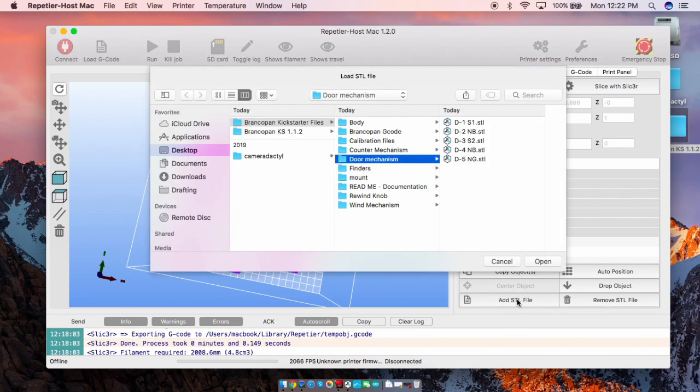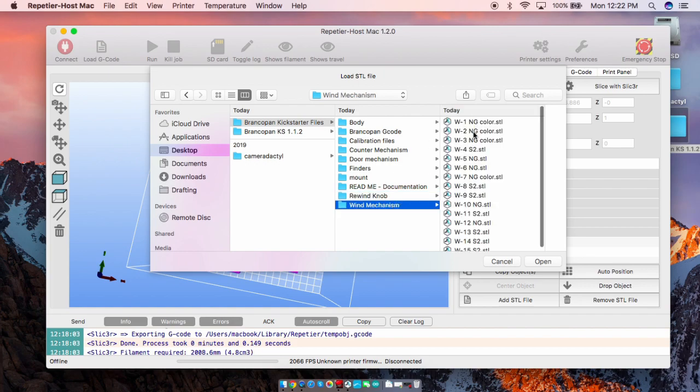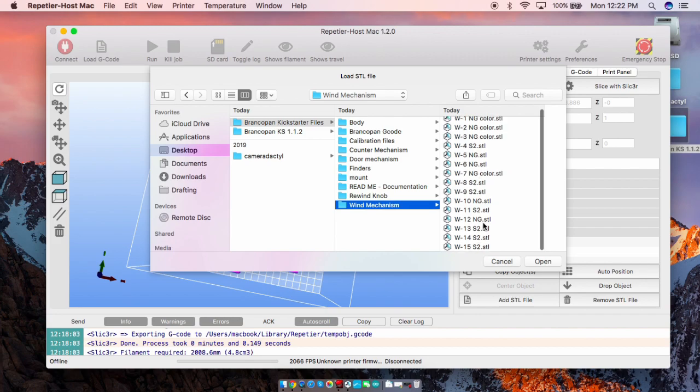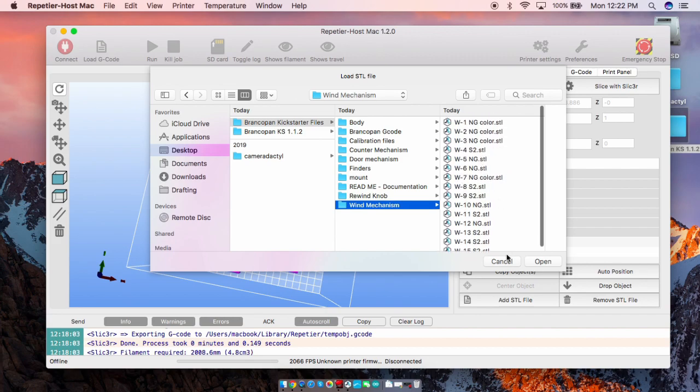Okay, looks like I still have a little bit of room. And you don't need to put everything on the same print. I'm just doing it for speed and production. You can print things one at a time if you want. It's really up to you. We're not going to worry about printing the finders. Let's look at the mount. These are both NB, but I know that these are too big to fit on the print bed, so we'll get back to those. The rewind knob has no NB, and the wind mechanism has no NB.